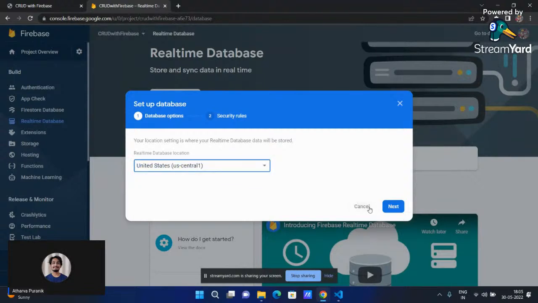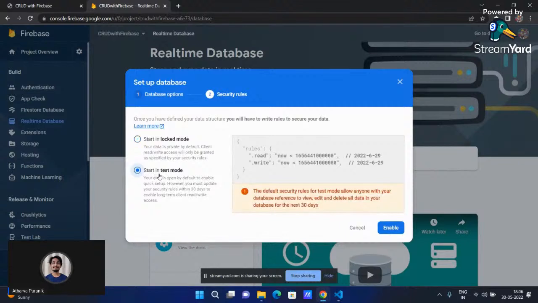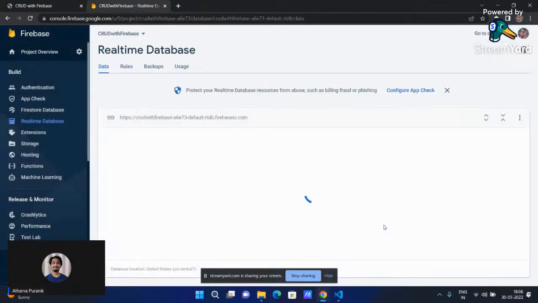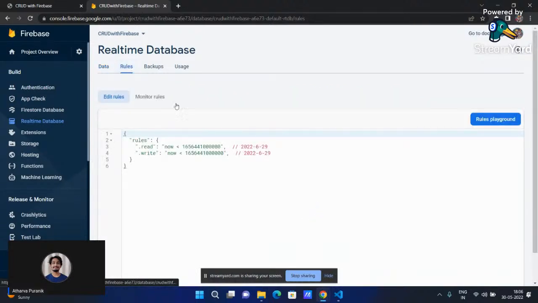And next, we'll start in test mode as of now, and we'll enable it. And here Firebase has created a real-time database for us. Now we have to edit the rules.